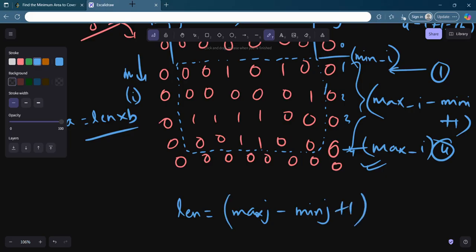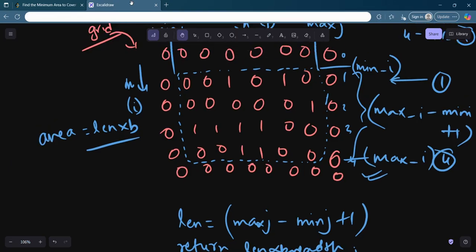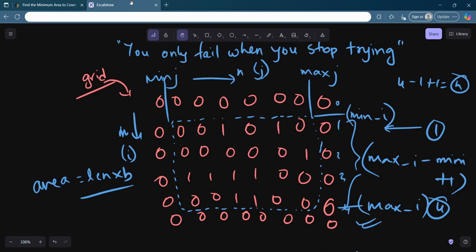Okay, so after writing the length and the breadth, you can just find the area. You can just return length into breadth. So I hope this is very simple and easy to understand. Okay, so that's all you need to do for this problem. That's all you need to think.